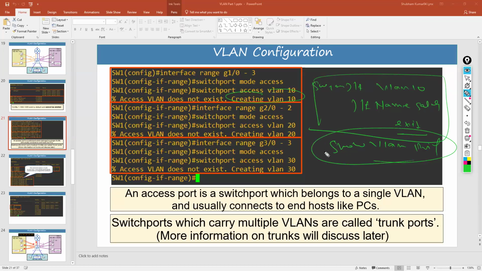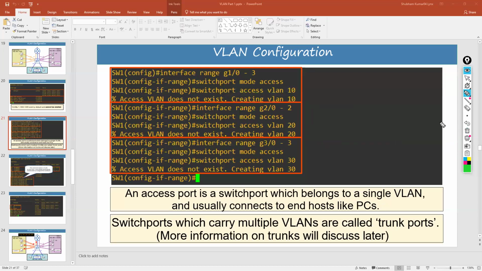VLAN brief. When you write the show VLAN brief command, you are able to see the VLAN name along with its number. While using the command on the current screen, instead of saying VLAN 10, I can say VLAN sales. I can use that: switchport mode access, access VLAN sales, because we gave the name sales to VLAN 10.